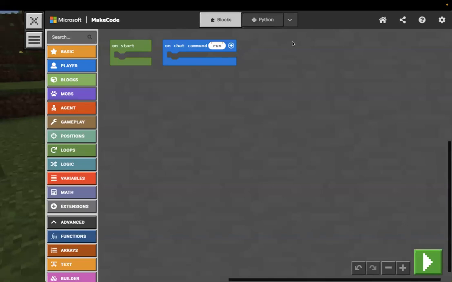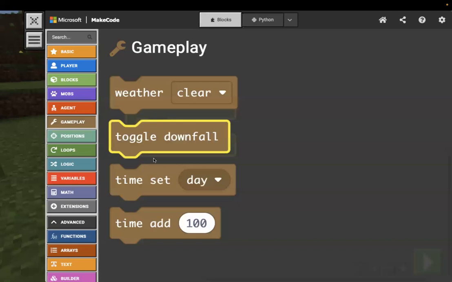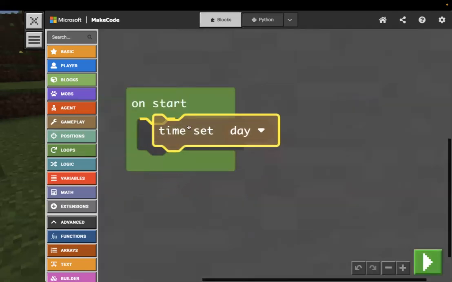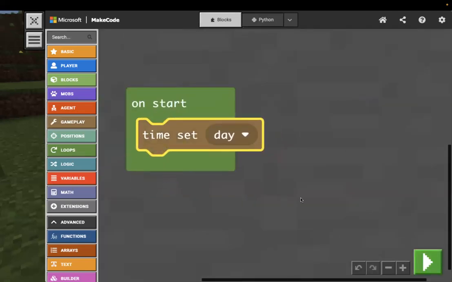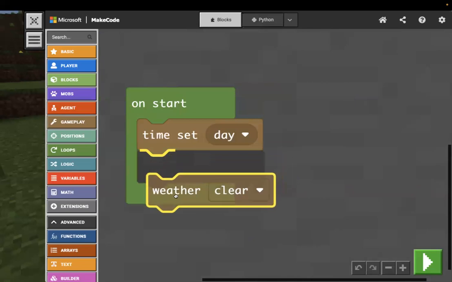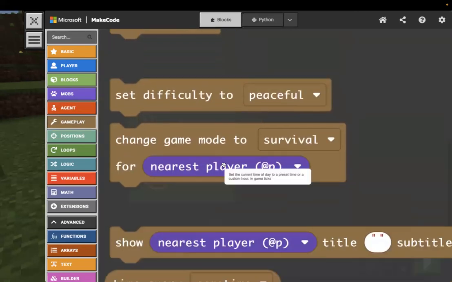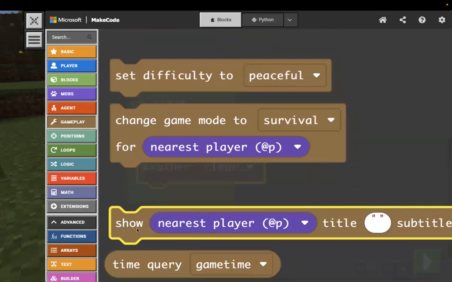Okay, right. First things first, let's go and see if we can set some basic things up on start. We obviously don't want to build in the dark, so we might want to set our time to day. Every time we press start, our time resets to day. We might even want to clear the weather because we maybe don't want to build in the rain. We might also go to gameplay and show a title.